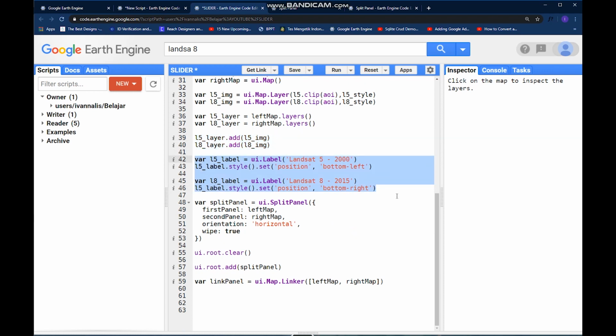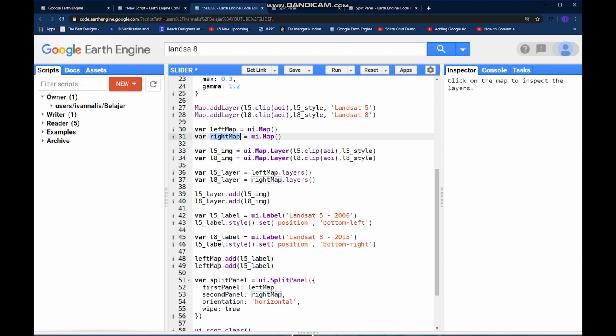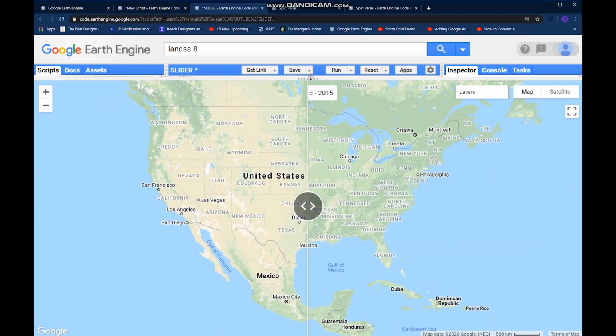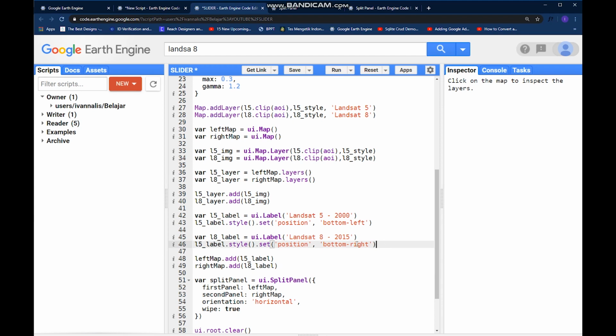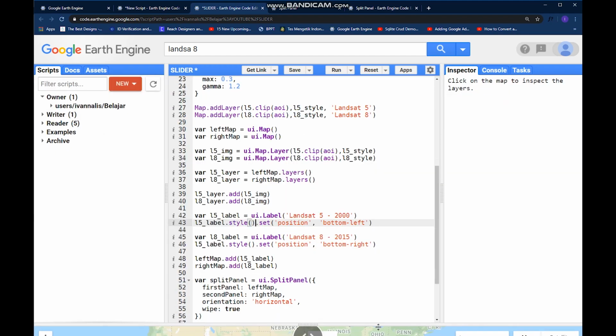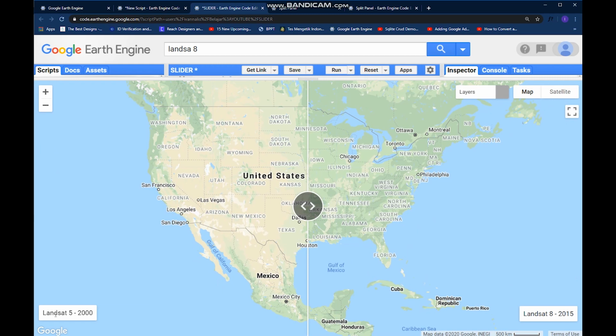And then add these labels into our layers like this for the left map, add L5 label, and the right map, L8 label. Let's see. Oops, I guess bottom, wait. I made a mistake here. Try to run it again, and now we succeeded at adding the labels, this is for L5, this is L8.